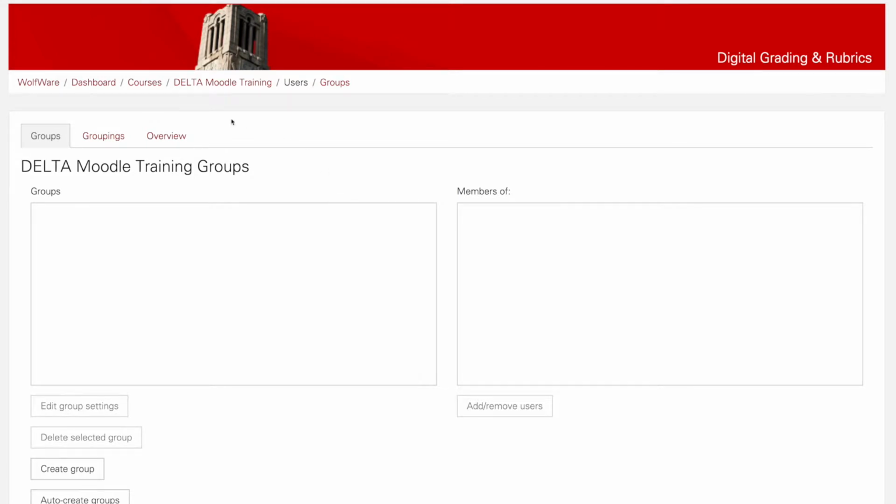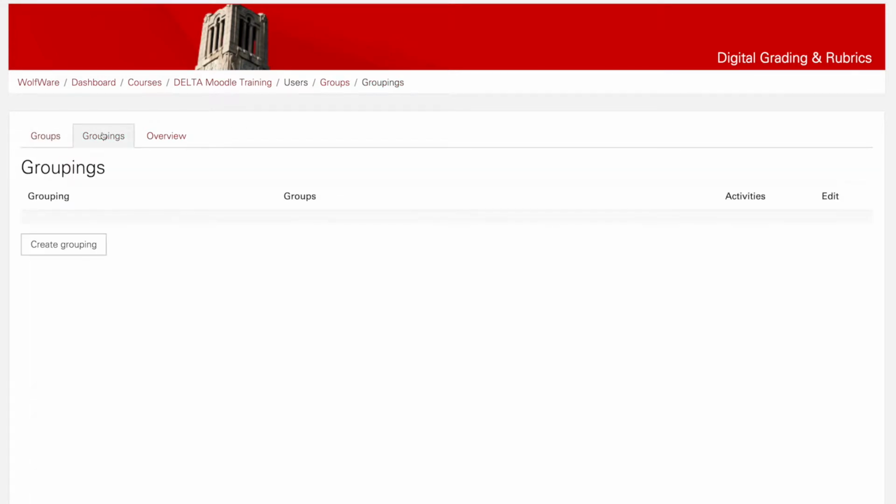To get started, we will look at groupings. Groupings are the groupings of groups. Groupings are your larger, overarching hierarchy for all of the groups in your course. This means that I can create one grouping for a group assignment and then have a different grouping with a different set of groups for my forum activity.